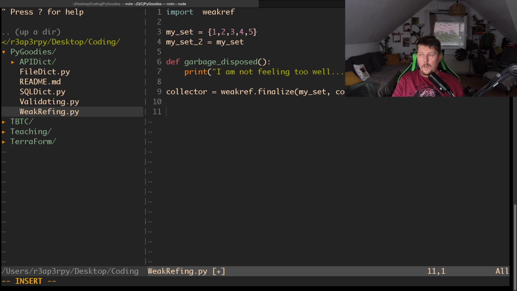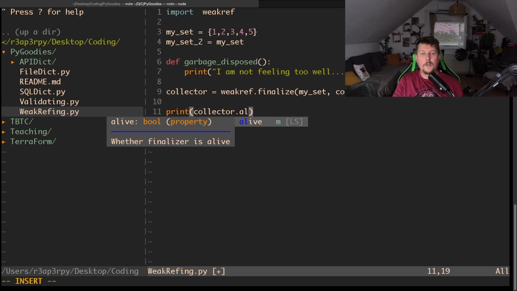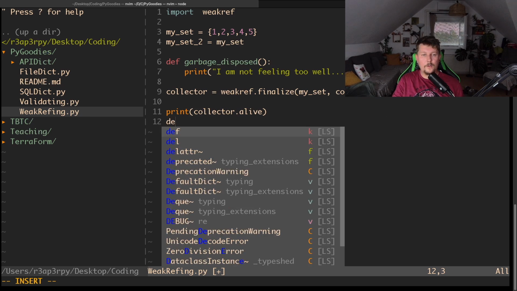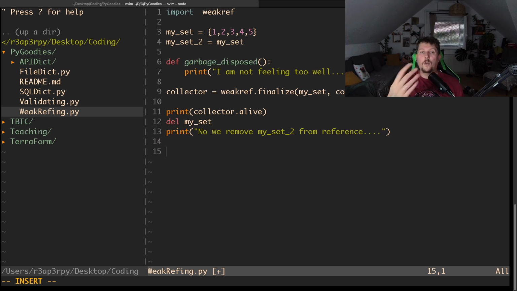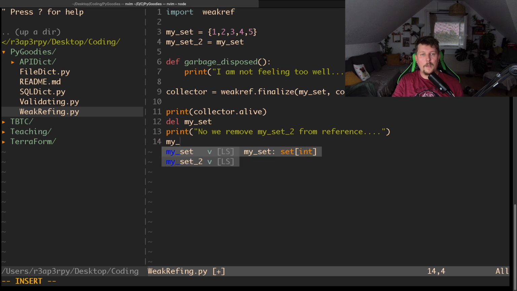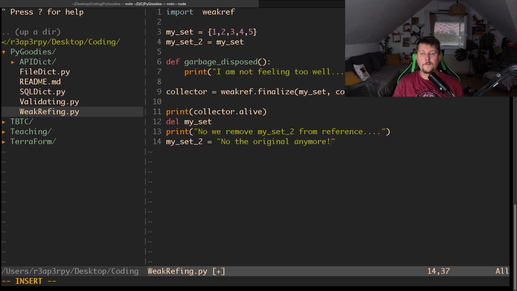So let's print collector.alive, and let's delete mySet. And now we remove mySet2 from reference, and that's when the garbage collection should kick off. So mySet2 is equal to not the original anymore.